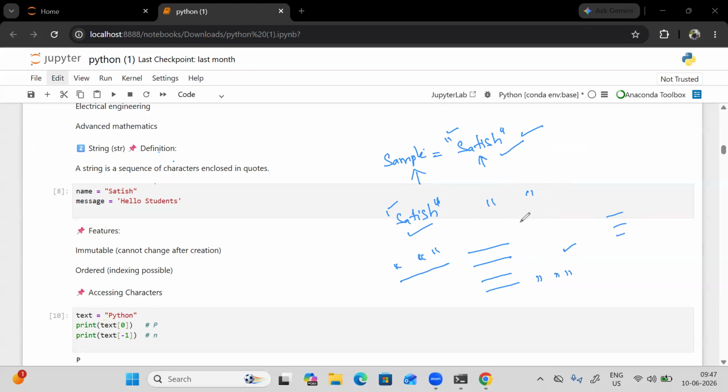Whenever you are giving multiple-line text, you have to give triple quotation, and in between you give your text. Otherwise, it won't accept. For instance, if at the initial you have given one type and at the end you have given another, it will not work. You have to give the same notation at the beginning and at the end.